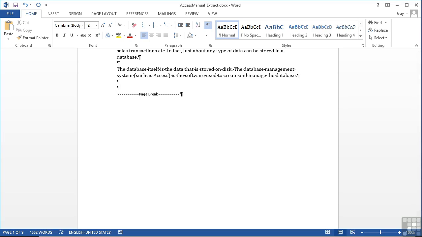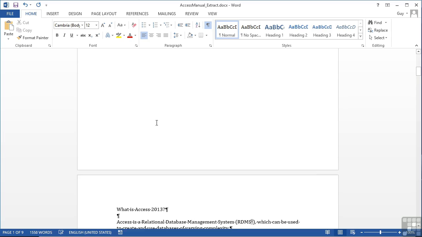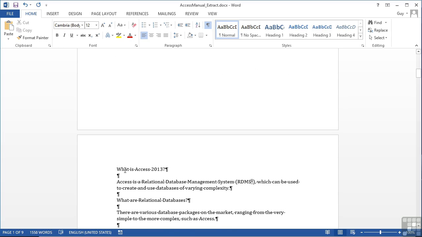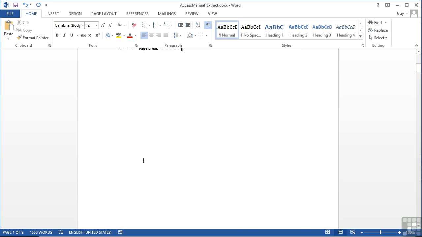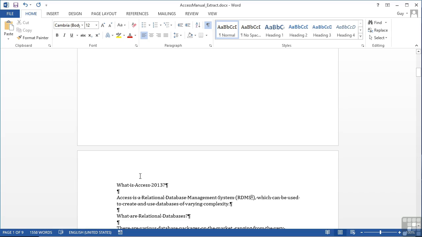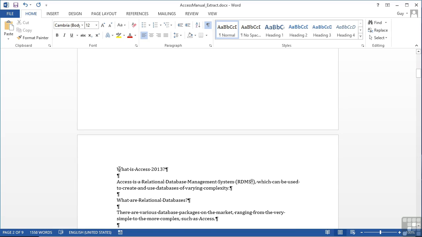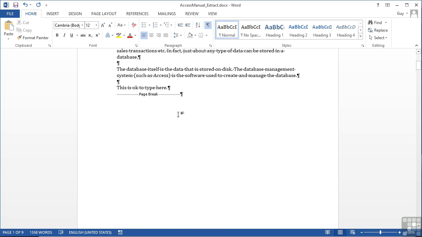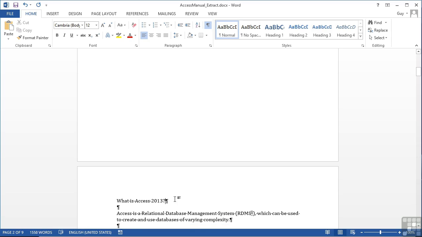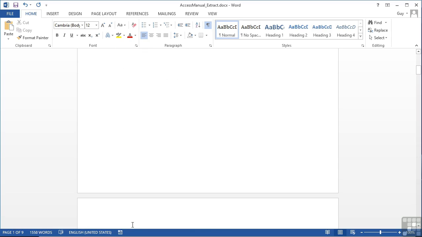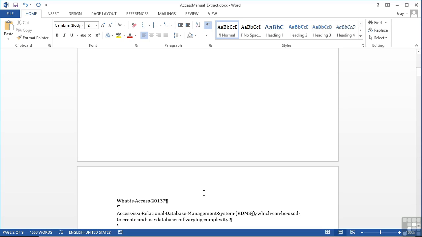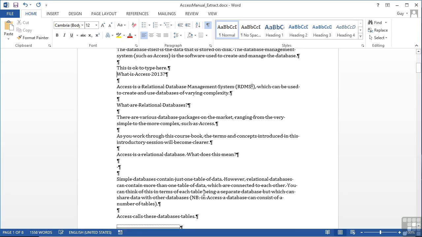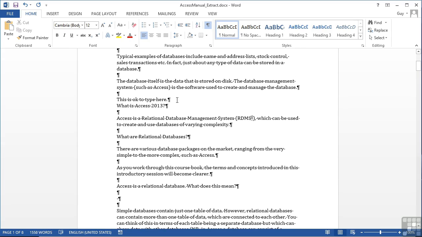We can then come here and start filling in. This is okay to type here, and our what is Access 2003 still stays at the top of the next page. If we were to fill this whole page in here with more text and then start moving into this next page, so into page 2, then what is Access 2003 would move to the top of page 3. That page break would always cause this text here to be at the top of the next page. To delete a page break, we simply go here, before what is Access 2003, and do the backspace delete, which brings us back round to where we were and removes the page break. Take the markings off so we can see the text.